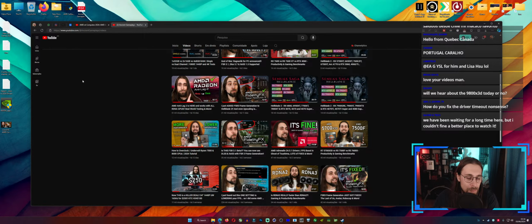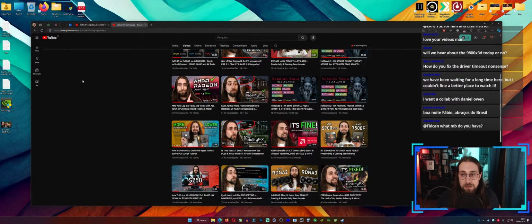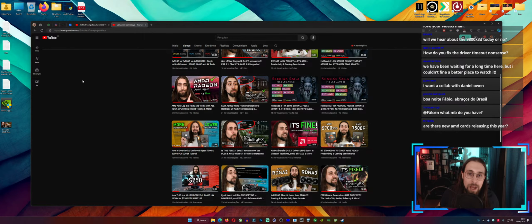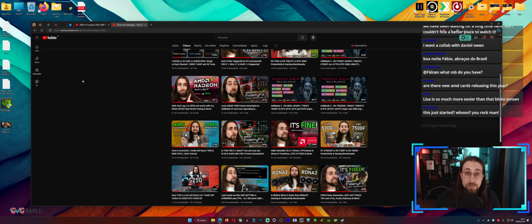How do you fix the driver timeout nonsense? Mate, I have to use the Australian accent, mate. Yeah, there are no driver timeouts. I get the question all the time. There are maybe very, very few driver timeouts that are not user related. Sorry about that, it's like 2 a.m. here. Most of them are user related. I know that for a fact. I've been doing this for basically all of my life, and I know that for a fact.